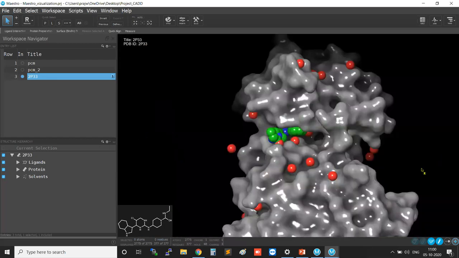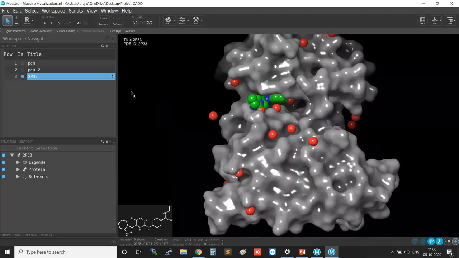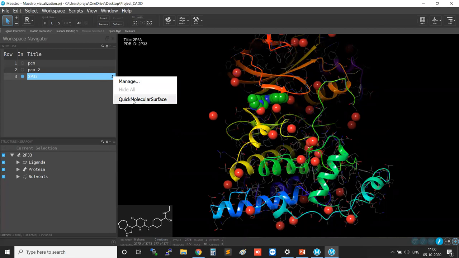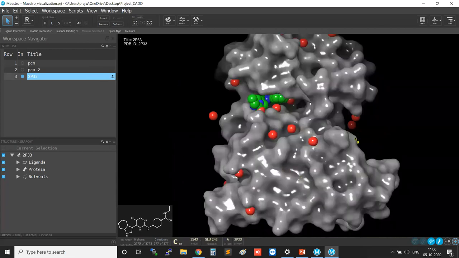These are various renderings. And let's imagine whenever you generate a surface, an S button appears in front of the entry in Workspace Navigator. So you can always play with this button to show and hide your surface. So let's say it has hidden the complete surface. It also shows the complete surface. The same operation you can do using the toggle button.